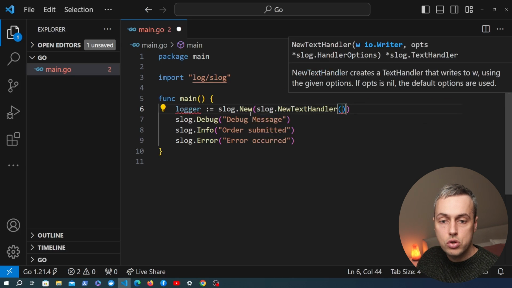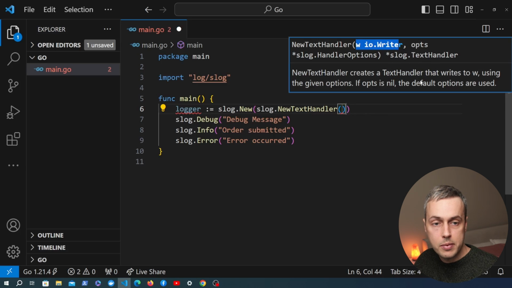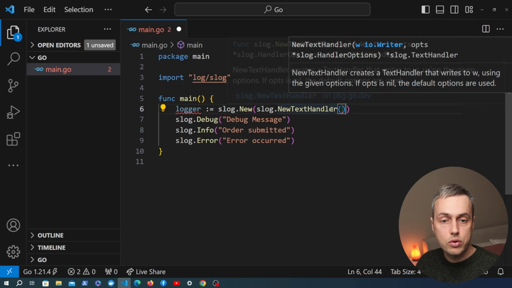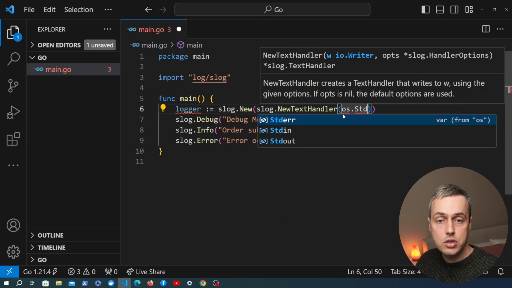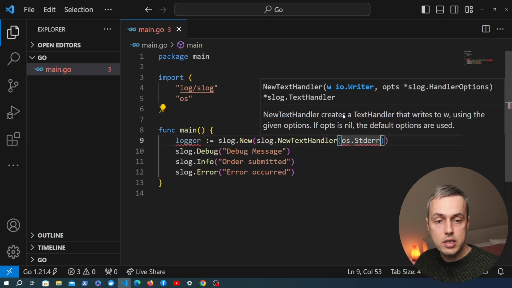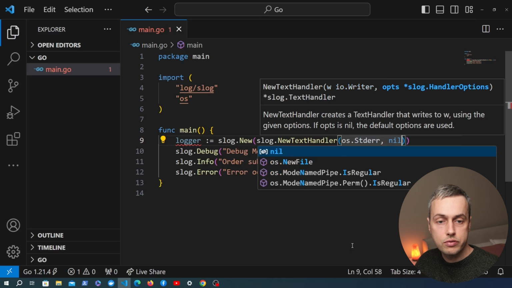I'm going to use the NewTextHandler, and what this does is it creates a text handler that writes to the writer that we provide as a parameter, and we can also specify some options as well. And this handler is going to output our logs in key value pairs, as we're going to see in a second. So let's pass an instance of the io.Writer interface, and that's os.Stderr. And right now I'm going to pass nil for these options.